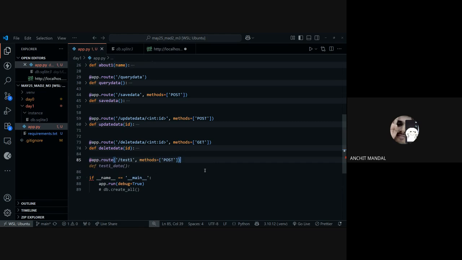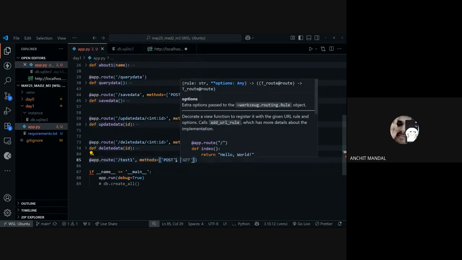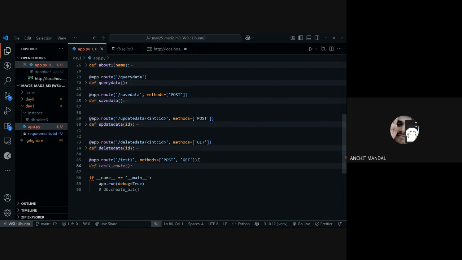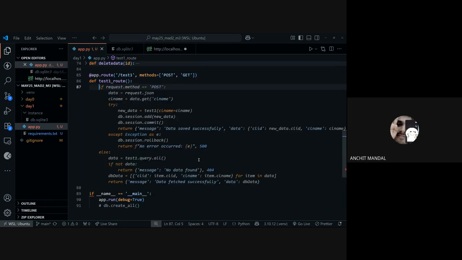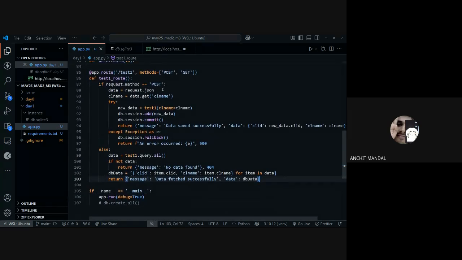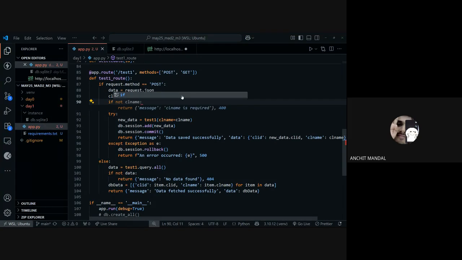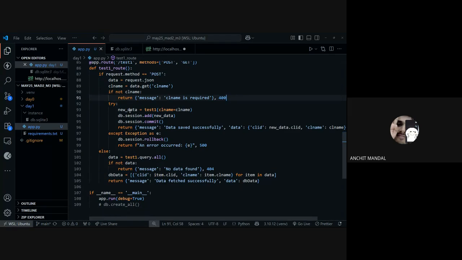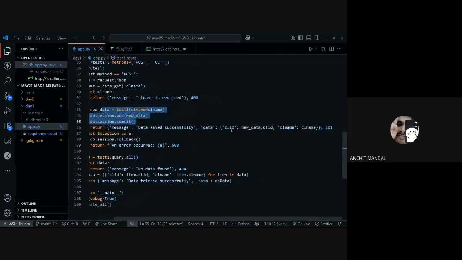So test one. In this test one endpoint, what will I be doing? I'll be allowing post and get. Now you might ask why. It is because I am not passing any ID in this endpoint. I do not need an ID to add a data field and to query the total data, right? So test one route. If there is a post request, I get the data and check if the name is there or not. If not, I respond that the name is required. Then I try to add it to the database and finally respond back.